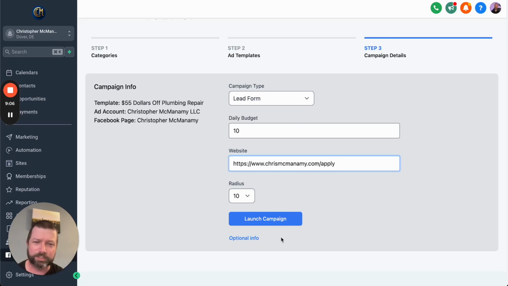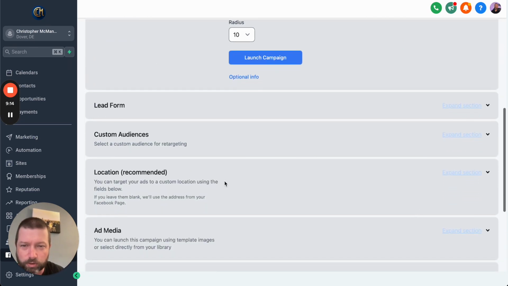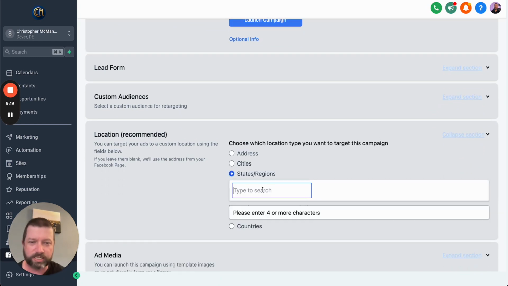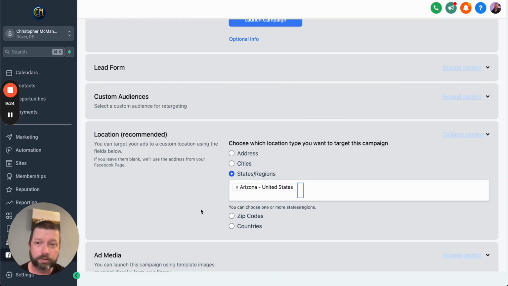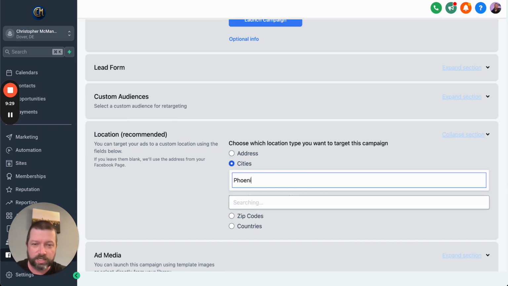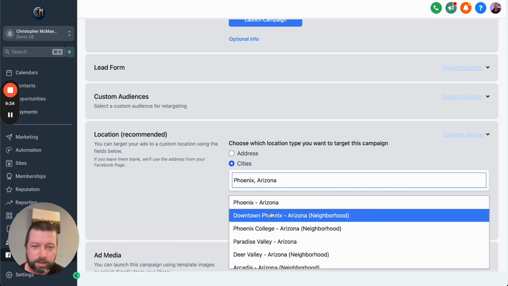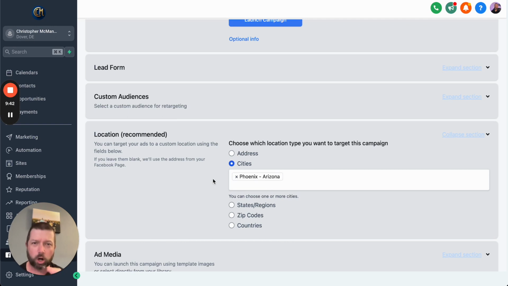I'm not going to spend too much time in optional info because this is how you get in the weeds, and that defeats the purpose of simple ads, but you can actually come in here and expand and customize lead forms. And so what I would do is actually go to location right here. If you wanted to target a different state, so let's say I want to target Arizona. Maybe I wanted to target Arizona, a 10-mile radius within Arizona. Maybe I want to pick a state or maybe pick a city. Maybe I pick Phoenix, Arizona. So within a 10-mile radius of Phoenix, Arizona, it will target that ad.